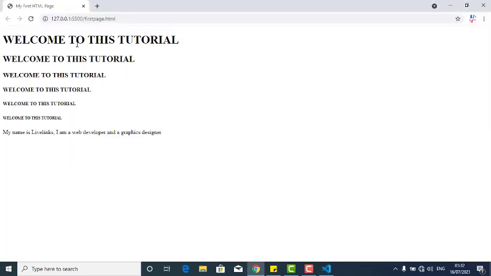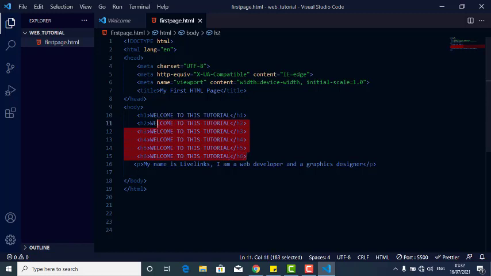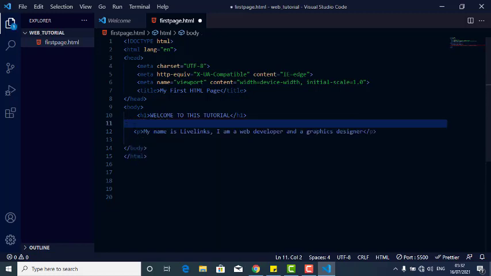You see, the H1 is the biggest, followed by the H2 up to the H6. All these are heading tags, the 6 heading tags we have in a web page in HTML. Now let's delete all these parts, then see if we get the changes we have made.